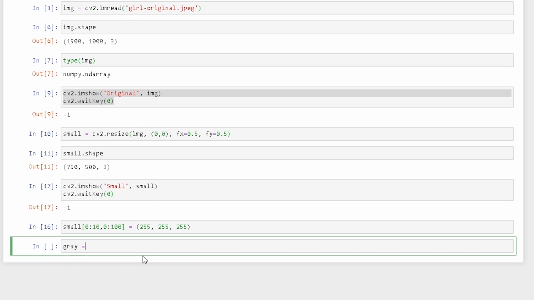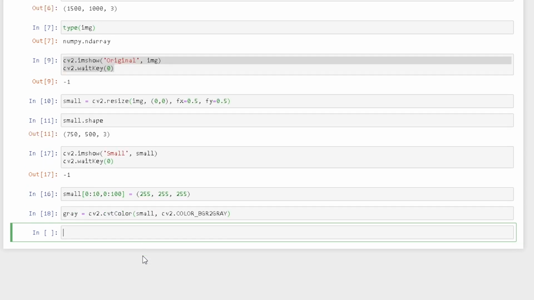So let's make a variable called gray, and we'll convert this image to grayscale and see what that looks like. So we're going to say cv2.cvtColor. We're going to pass in the image that we're using. You could use the original one. I'm going to use the small one because I still want it to be the smaller size. And then I'm going to say cv2.COLOR_BGR2GRAY. Of course, nothing changed here, but you'll notice something interesting if we do a shape on this variable now.